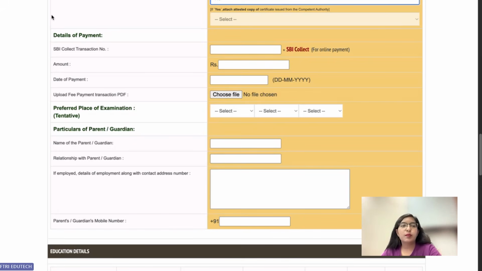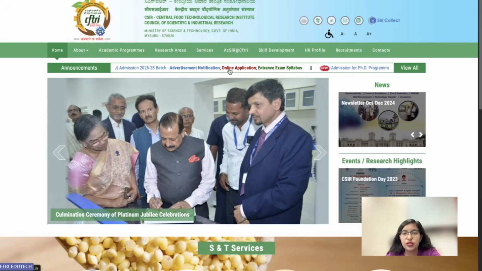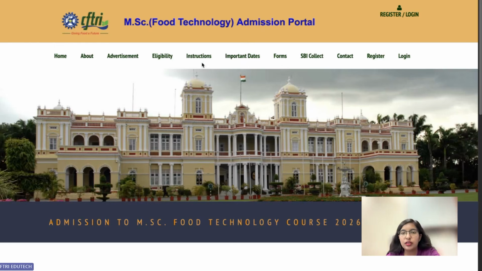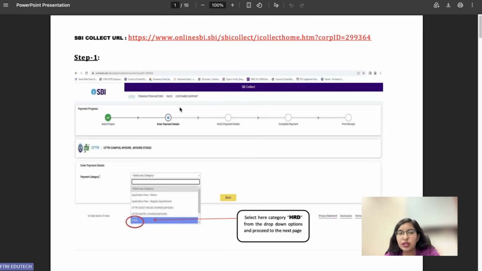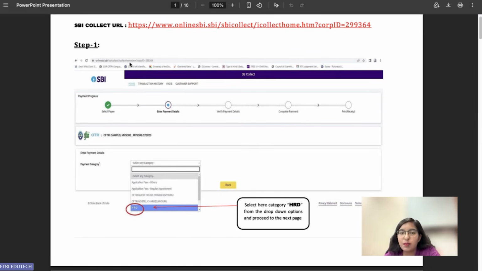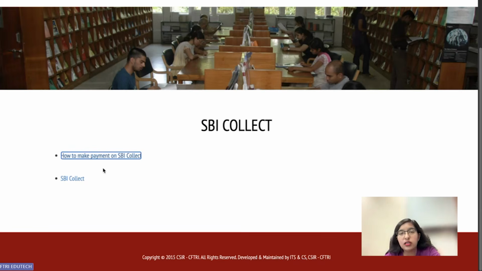So basically, for payment, what you have to do is, I'll just quickly take you to the CFTRI website. We'll just go to the online application. Herein, we'll click on the SBI Collect. Okay. Now I'll show you how to make the payment on the SBI Collect. Here the instructions are clearly given. Step number one is you have to click on this SBI Collect, which is given here.